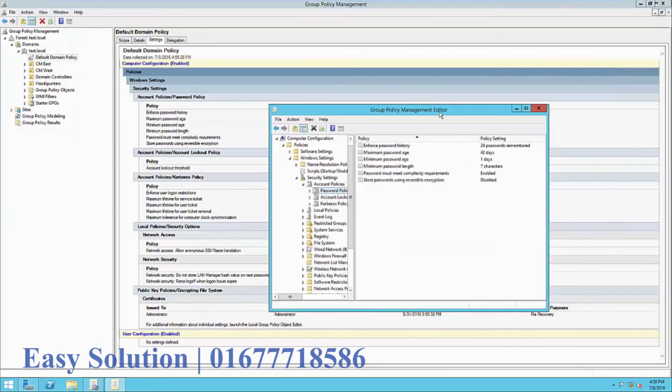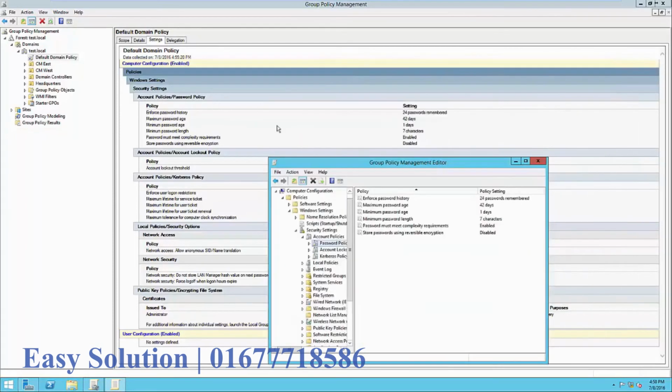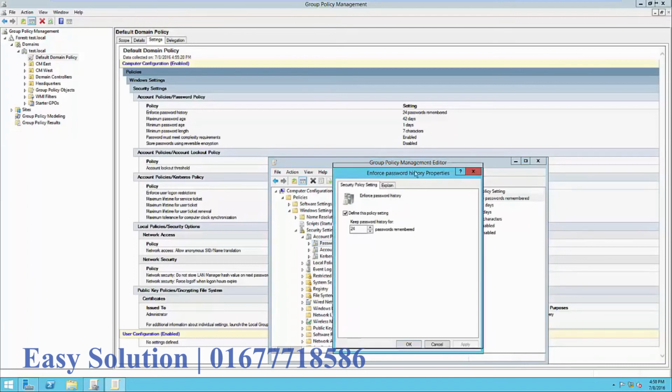So there it is. This is where we can change the settings that are in here, and you can see what's currently set. So let's go over just some of the basics. Now, when we're editing a group policy here, these are a policy and a policy setting. If I double click this, I can change the setting.